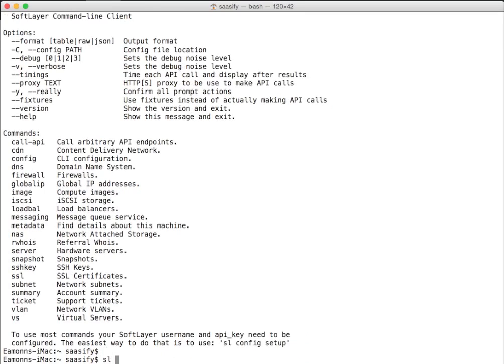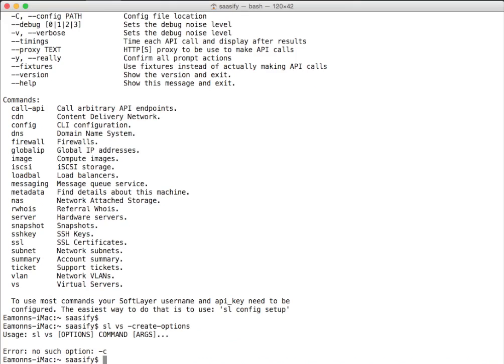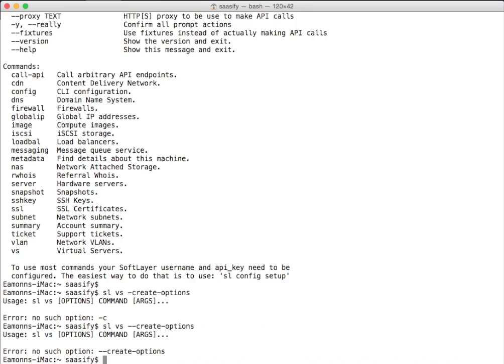So if I go sl vs create-options. Oops. I think it might be minus minus. No.